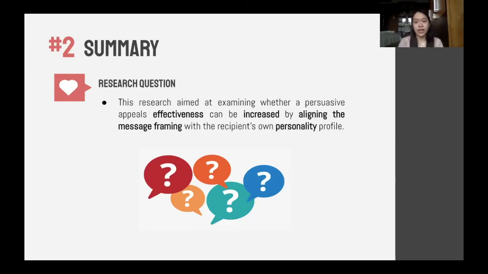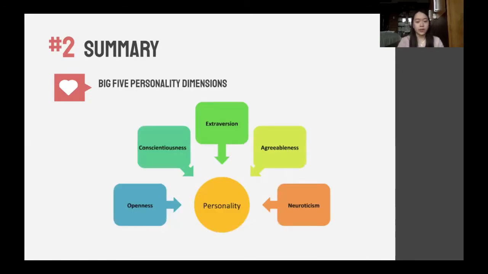Thank you, Prisha. So this research study is conducted to answer the question of whether a persuasive appeal's effectiveness can be increased by aligning the message framing with the recipient's own personality profile. So it hypothesizes that it will indeed be more effective. The researchers grouped participants based on their personality traits in the study, using the Big Five personality dimensions.